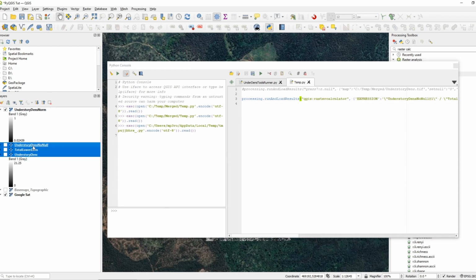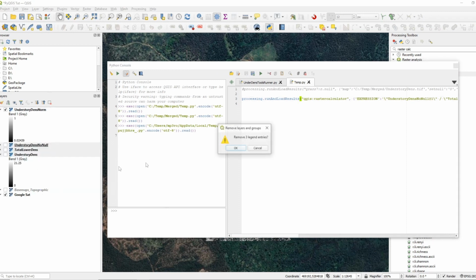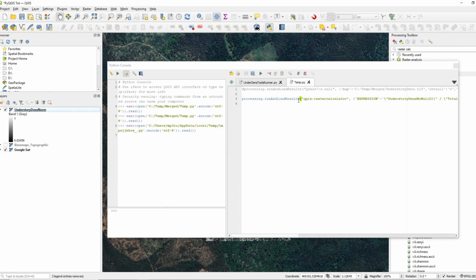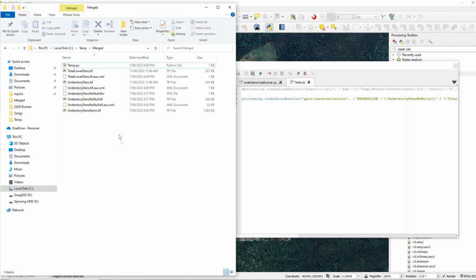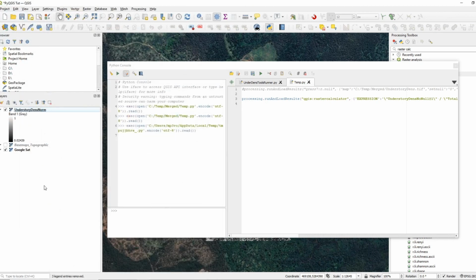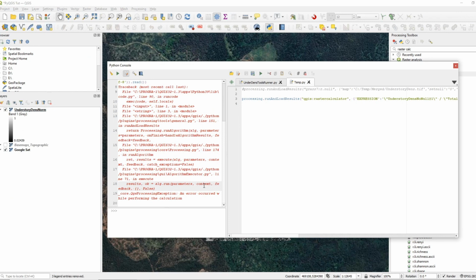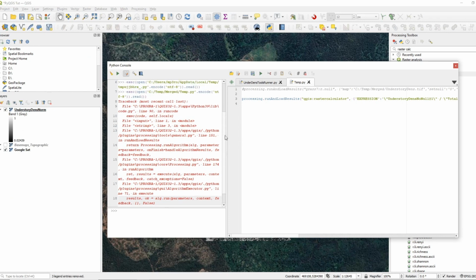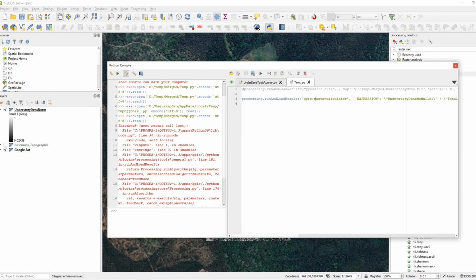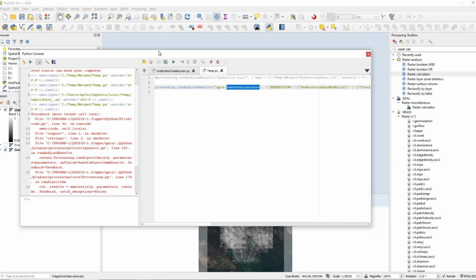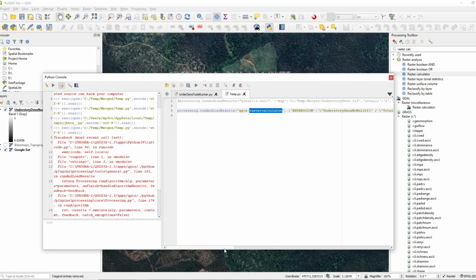If I remove these layers here, these are the constituent layers for this raster calculation that we're doing, okay? Now keep in mind that these layers still exist in Windows Explorer, in the files, but they're not here in the QGIS session. If I go ahead and run this raster calculator, there we go, we get an error.